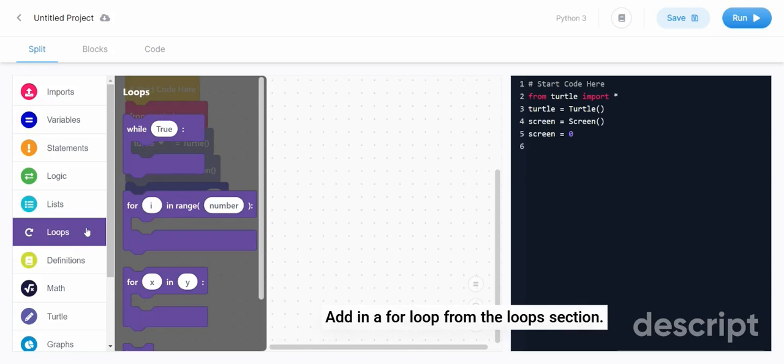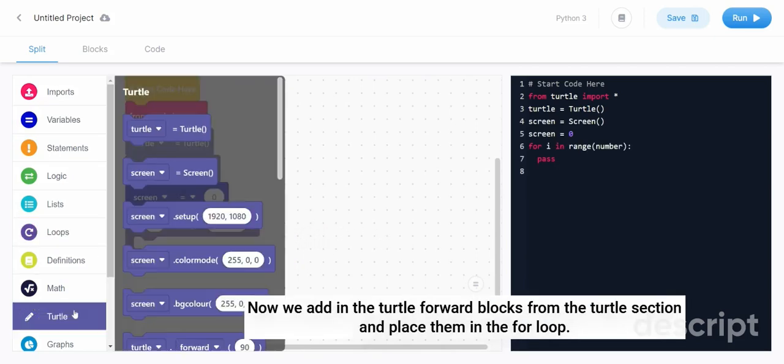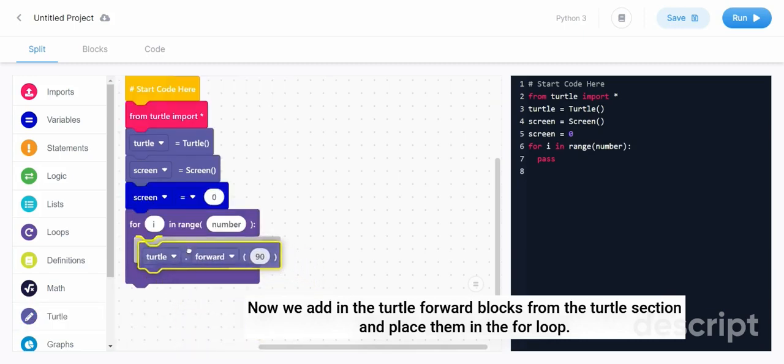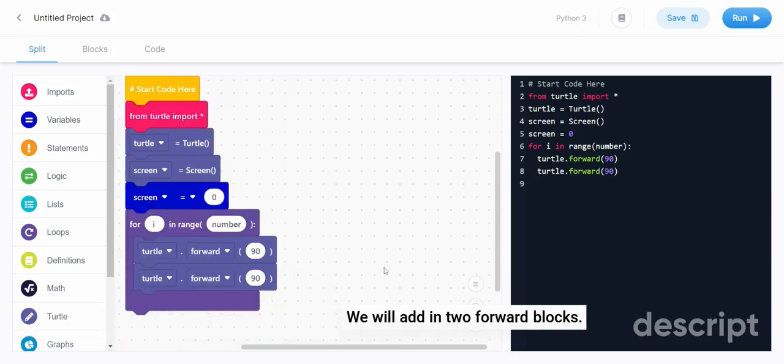Add in a for loop from the loops section. Now we add in the turtle forward blocks from the turtle section and place them in the for loop. The turtle forward blocks specify that the turtle will move in the direction specified. We will add in 2 forward blocks.